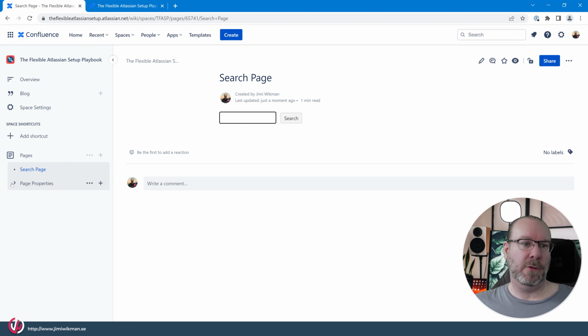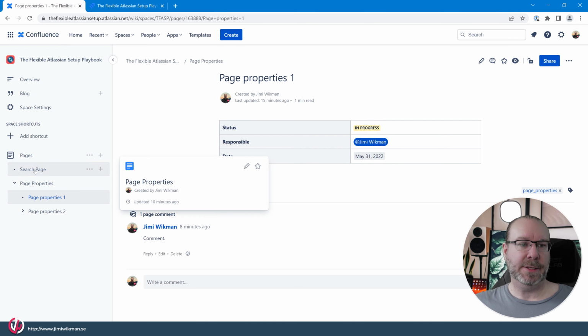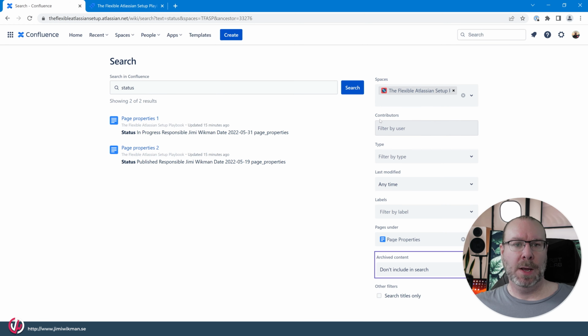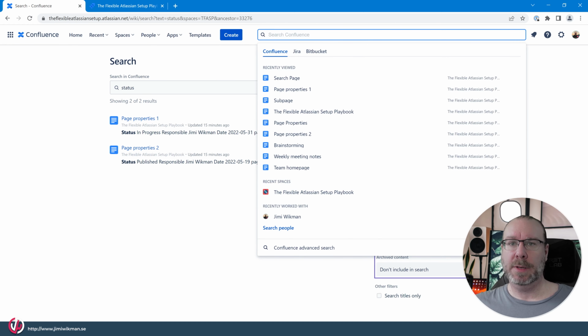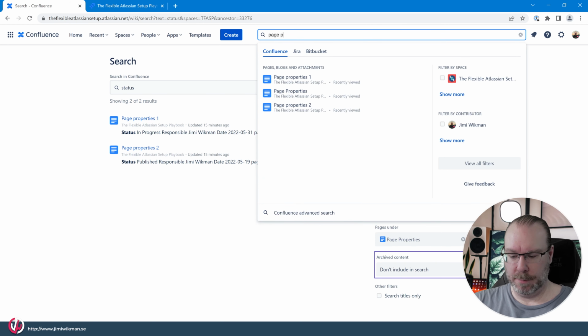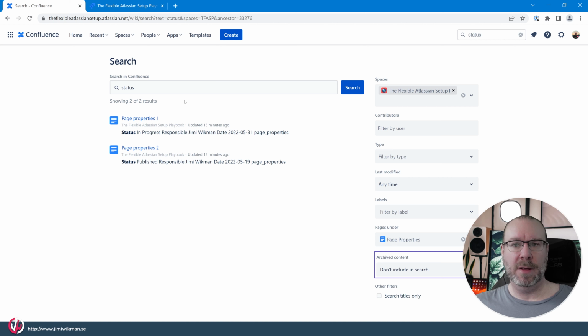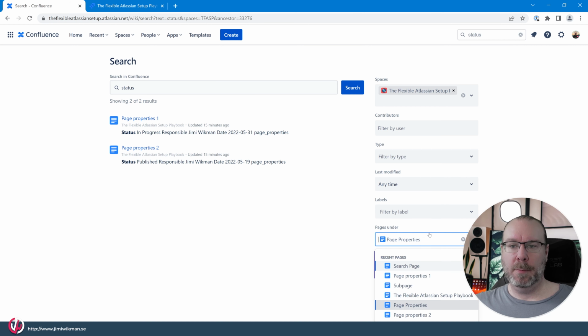Now if I search here for something, for example status, and then I search. As you can see, it will only search in the page properties part. Instead, if I search here globally for status, you see that we get more things showing up, and they are in different spaces. That is because when we do this globally, it will search everything in Confluence. So what we have done in this search is actually limited it to just one tree.